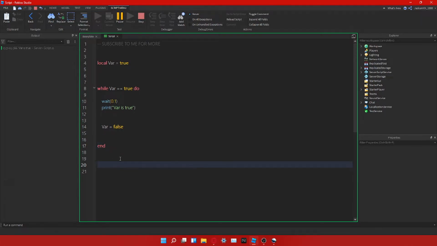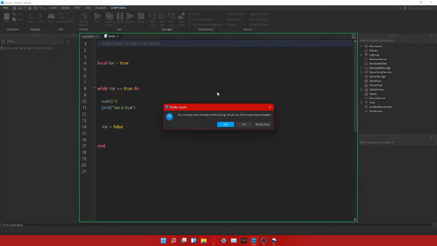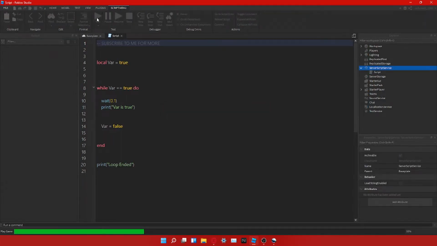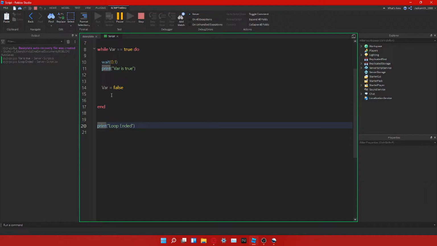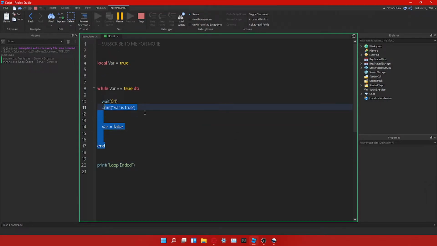So what we can do is put a little confirmation print, so we know. We can just do "loop ended". So let me stop that, save that and run again. And as I said, we've got the variable is equal to true and loop ended, because the script has printed this, the variable was changed to false, the condition is no longer met, it broke outside the loop and it went print loop ended.